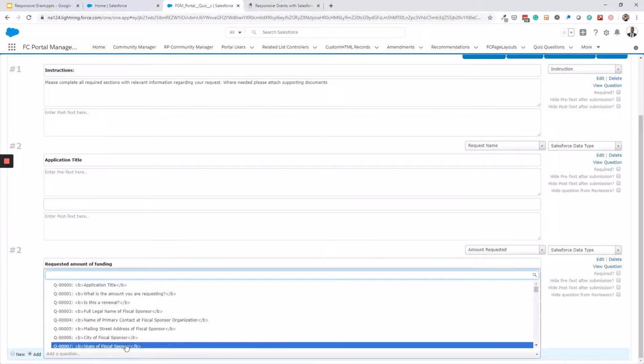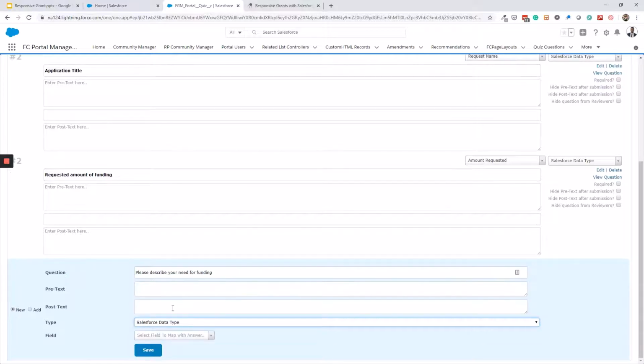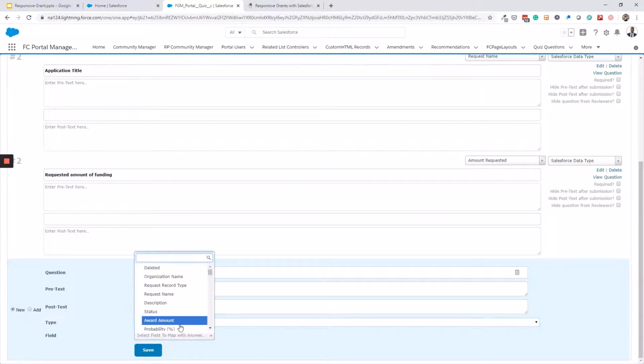Now, if you have questions already saved in the system, you can choose from a pre-existing list of questions you've used in the past. In this case, we're going to create this brief application from scratch. The final question we're going to ask for on this application is going to be requesting a description of what the funds will be used for. And again, we're going to map this back to a Salesforce data type called description.